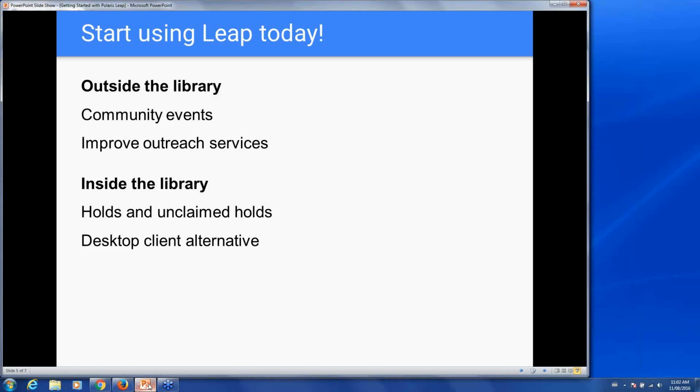If something comes up that you can't do in Leap, or you can't find out how to do it quickly enough, you can always switch back to the desktop client. So you don't really have anything to lose in that sense. And you never know, Leap or something that looks similar to it might just be the future of the Polaris ILS. So it might be a good idea to start getting used to it now. So that's all I had planned for you today.